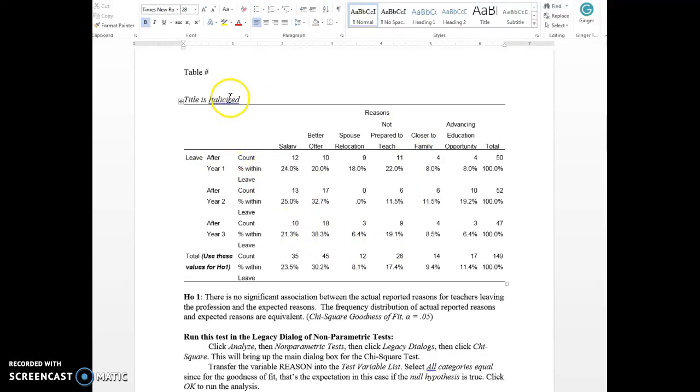And did I spell that word wrong? Italicized. No, I just capitalized it. It didn't like it, did it?